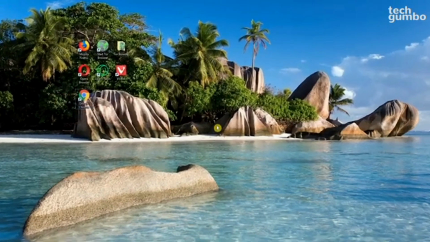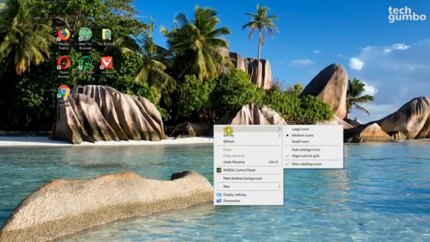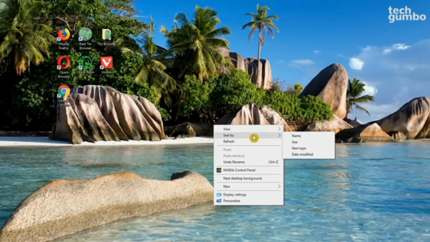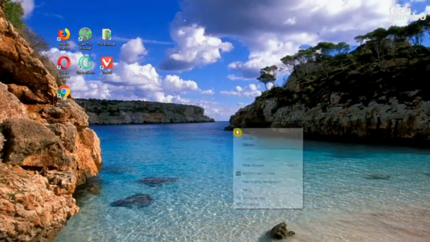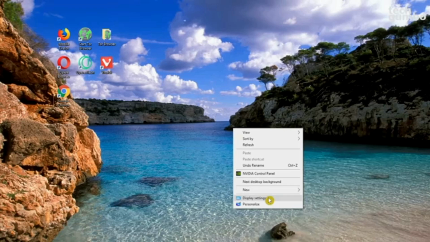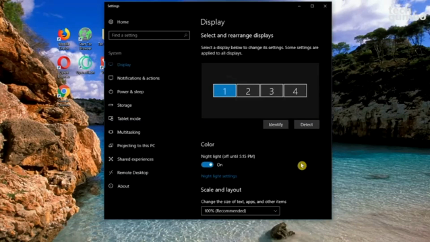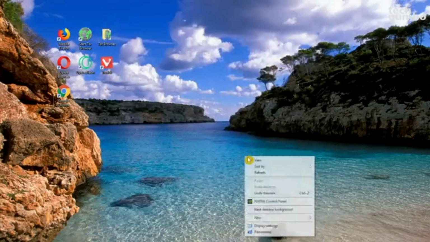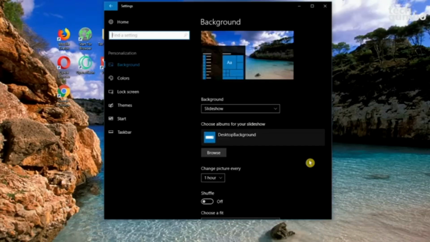Also in the main window, if you right-click, you have several choices. In View, you can change the size of the icons. You can sort them by name, size, item type, date modified. If you select Next Desktop Background, you can change your wallpaper. For New, you have several options, including adding a new folder to your desktop. If you select Display Settings, here you can make changes to your display. I'll go into more detail on these later on. And if you select Personalize, it will open up the personalization options. I'll go into more detail on these later on in the video as well.